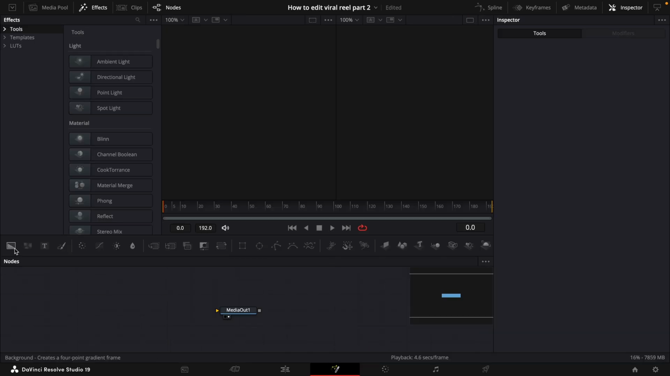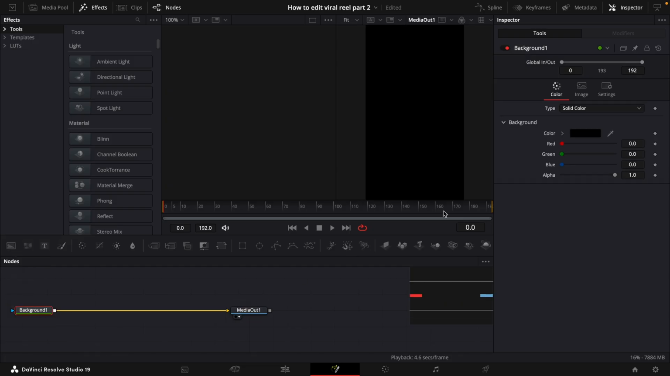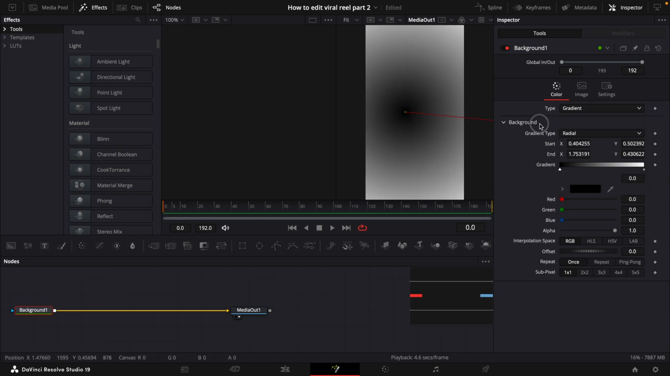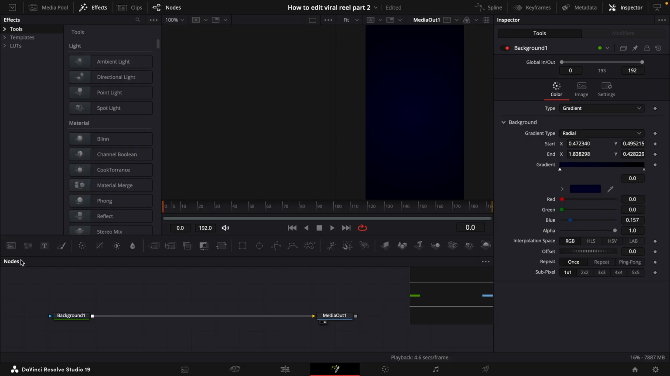To start off this composition we will create a gradient background as we did in the other ones as well. So just add a background, add it to the media out, choose gradient and radial, make this one in the middle and drag these ones out, then make this one a dark blue and this other one a black. What we will add is just a pop-up for each word, so word by word animation pop-up.